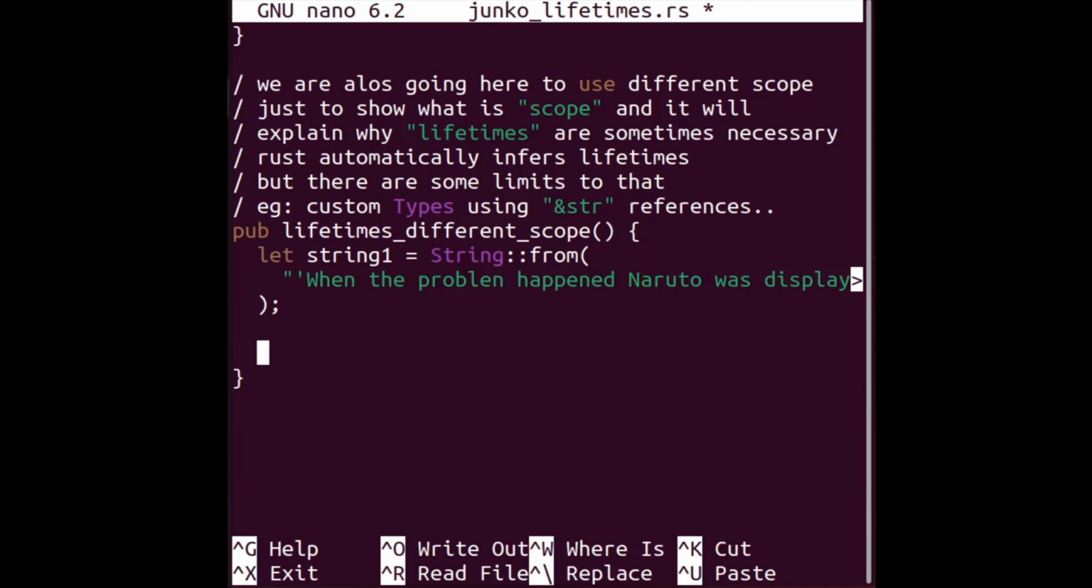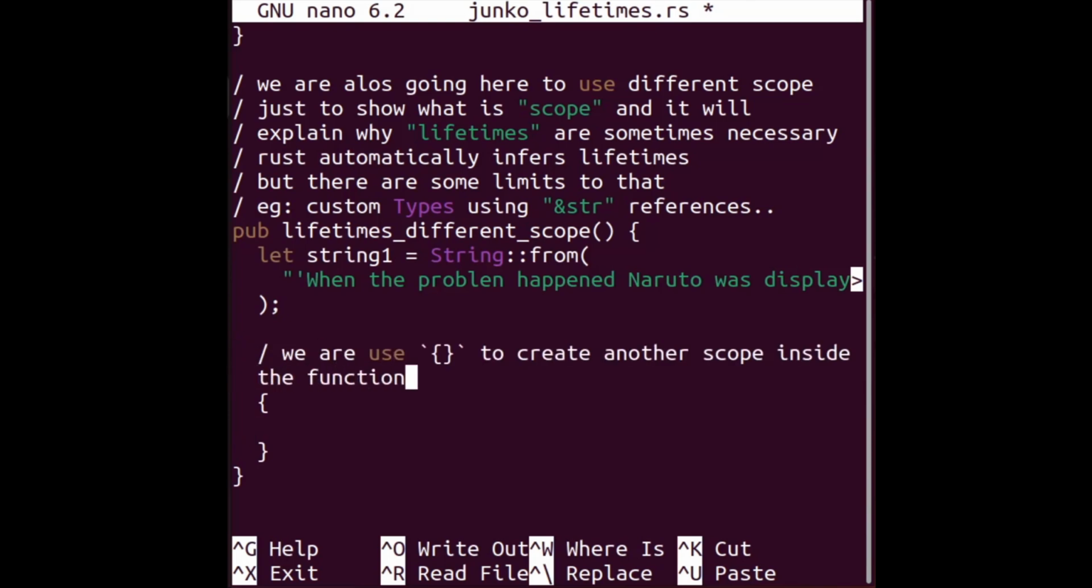So here we got that. And now we're going to use those two curly braces that you see here. They're a bit special. Why? We are using double curly braces inside the function to create another, it's like a nested scope. Okay. Another inside scope inside the function.